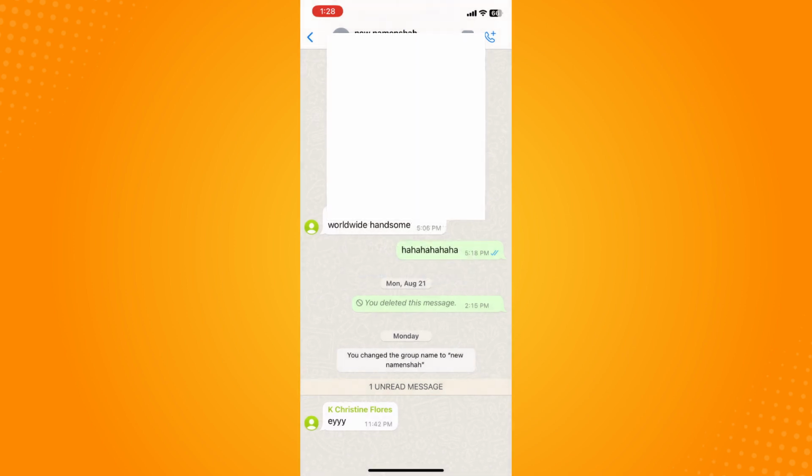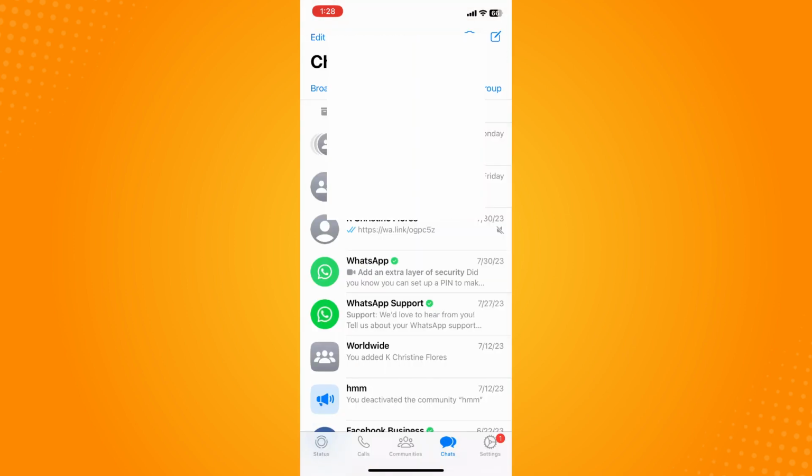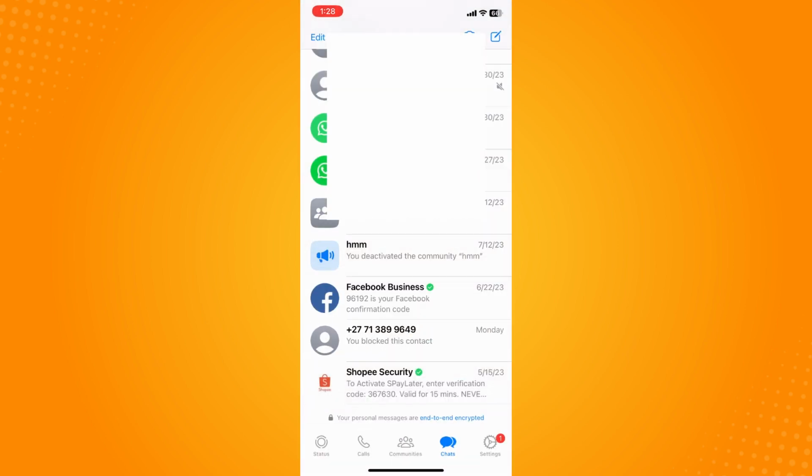Now, the other remedy to block calls is to immediately block the specific person, so that contact will not be able to call you anymore. And basically, that's how you block calls on WhatsApp.